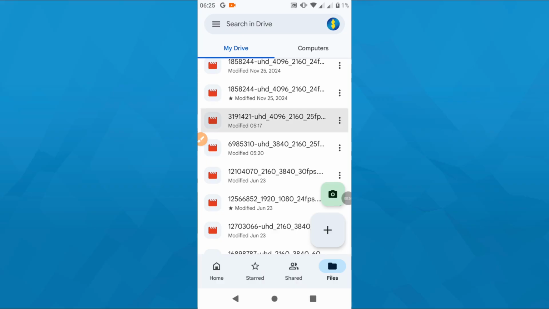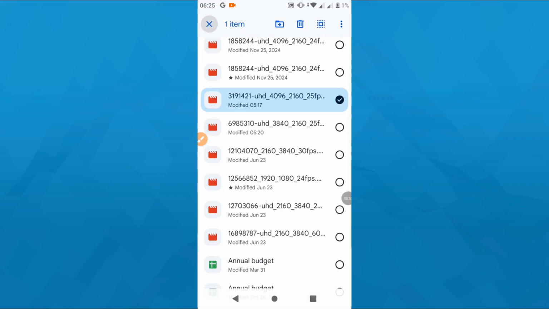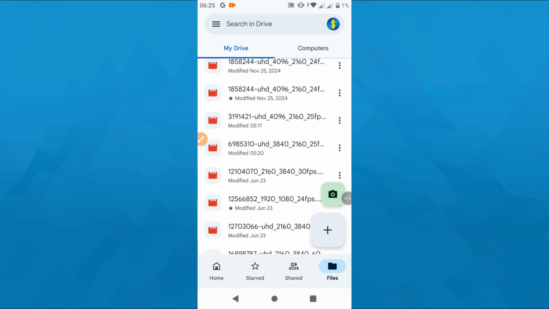Alternatively, you may unselect this selection by tapping on that X icon top left to unselect these files all at once. And that's it, guys. That's how it works in practice.